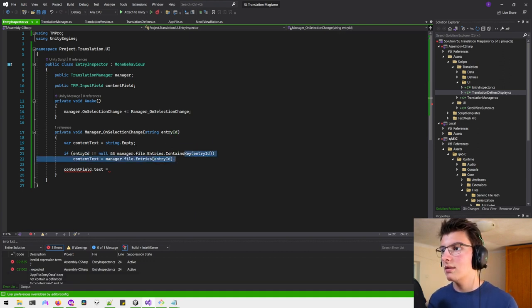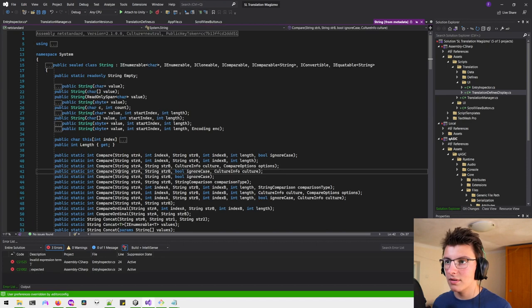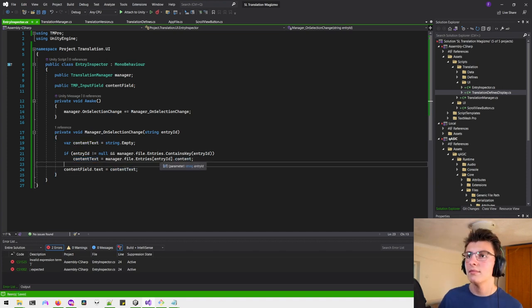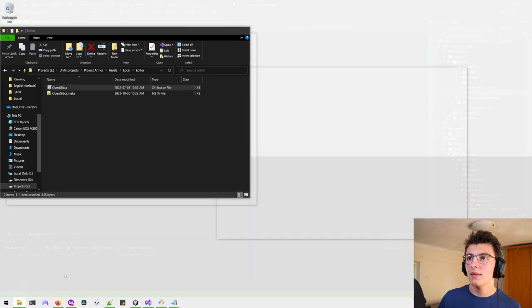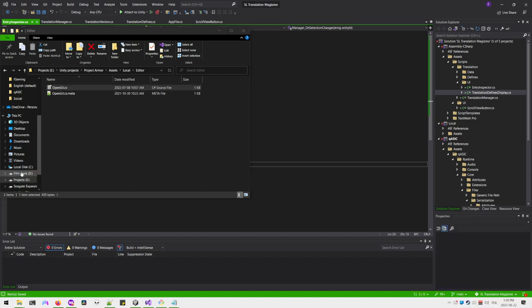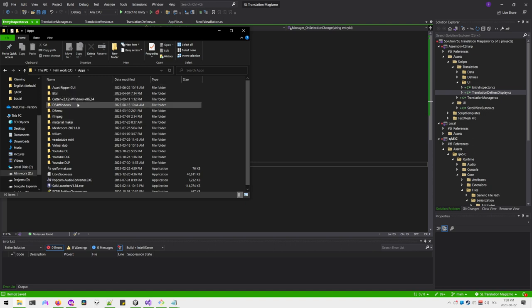Yeah, if this contains this, then content text will be equal to manager.file.entries entry ID, and we will select the content, and then content text will be equal to this. Hopefully we run out of battery on the camera, which is really sad. The things we do for coding apps. Hold up.